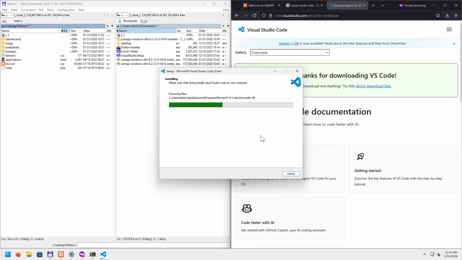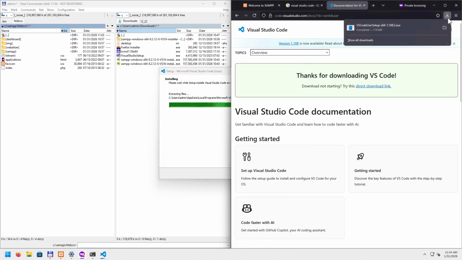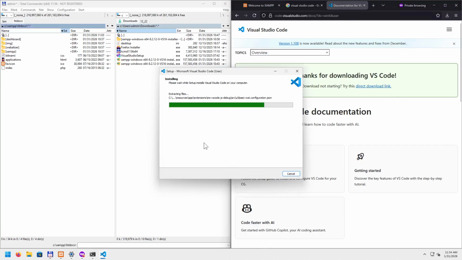It says that it's extracting files. Let's actually look at the size of the file. So 119 megabytes. So it's not an online installer, it's a full installer, full offline.